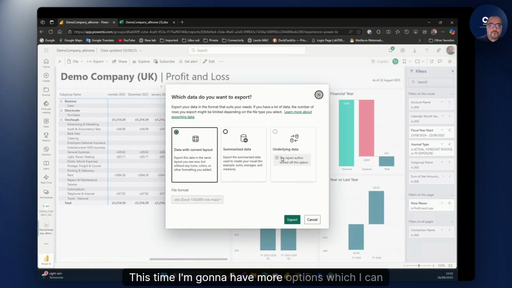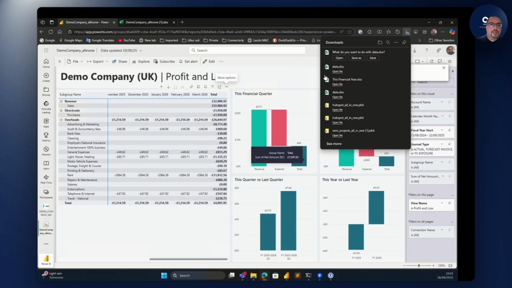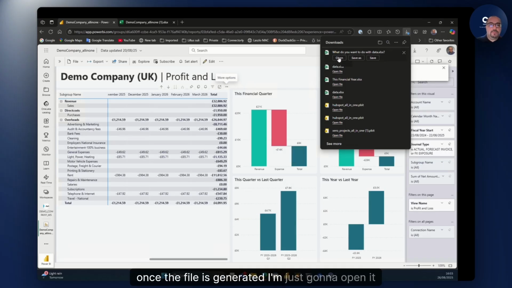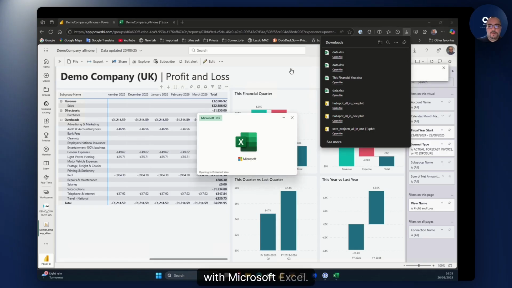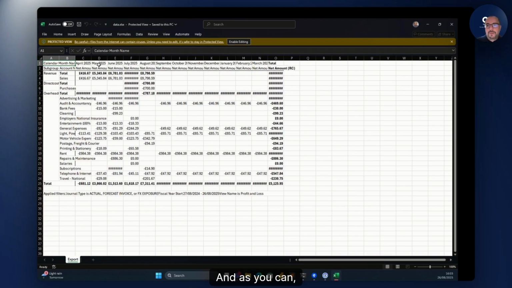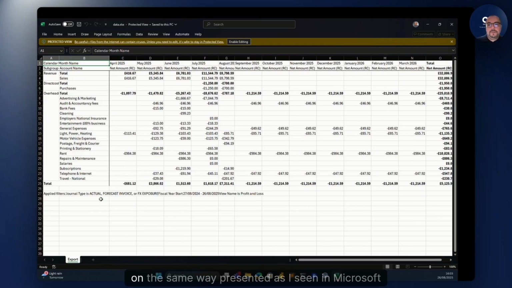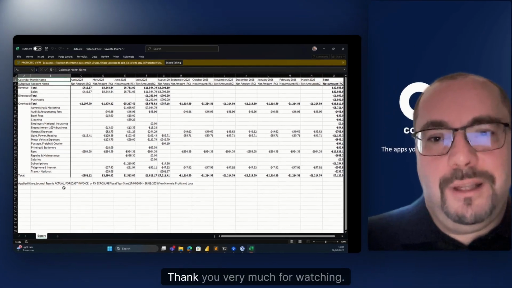This time I'm gonna have more options which I can use. I'm gonna use the first one, data with current layout, and please don't forget Excel has limitations, which means 150,000 rows max. If you have more rows in your visuals, then you need to filter it, maybe export in 2 pieces. Then I'm gonna click on the export button. And once the file is generated, I'm just gonna open it with Microsoft Excel. And as you can see, I have the data in Excel presented the same way as I saw in Microsoft Power BI Online.